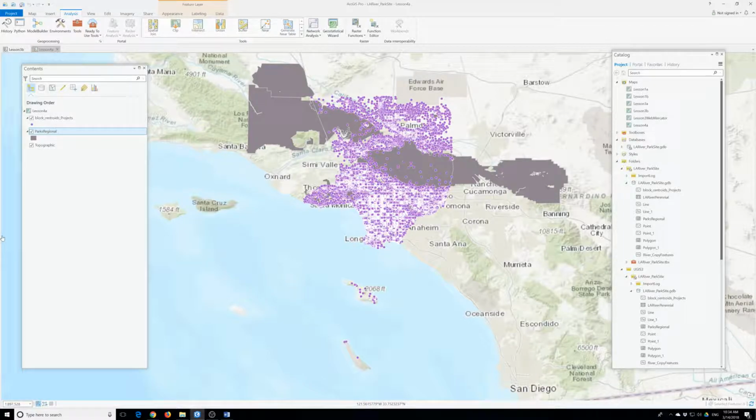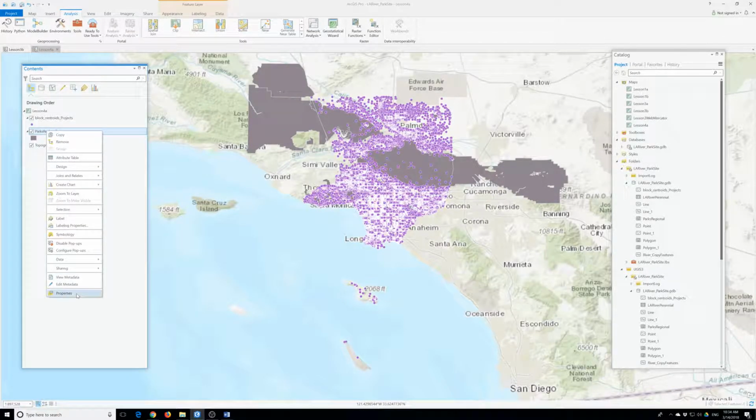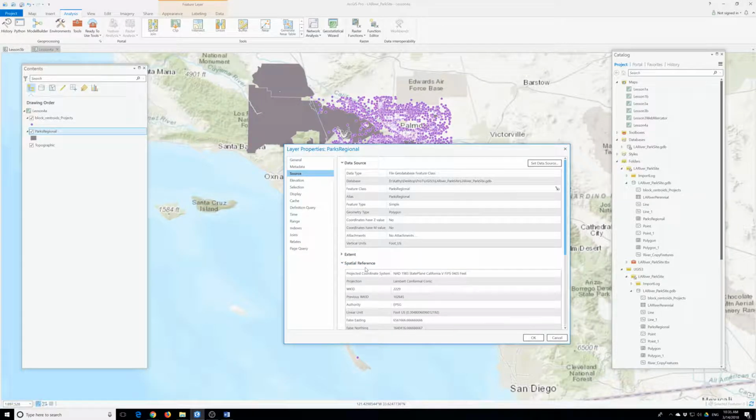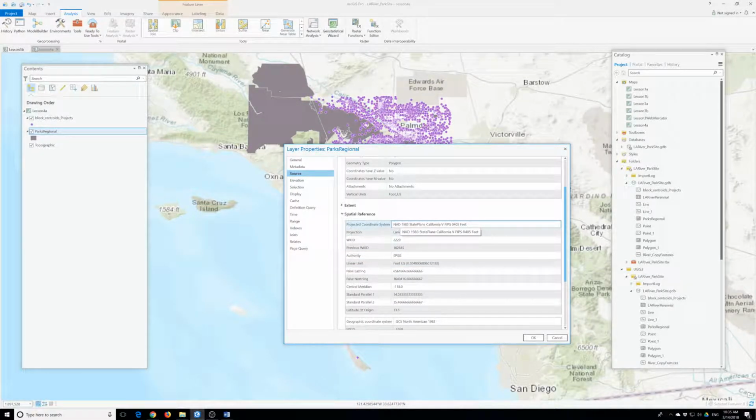So inspect the results. Now we can see what we have accomplished. If necessary, we're going to add the parks regional layer here and confirm that the coordinate system is state plane. I'm going to right click on it, go to layer properties, go to source and drag it down, go to spatial reference, and then we can see NAD 1983 State Plane California 5 FIPS 0405. So we have the coordinate system here.